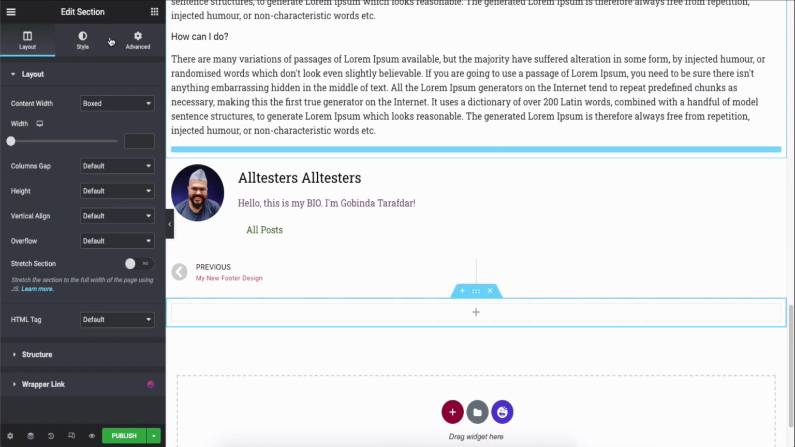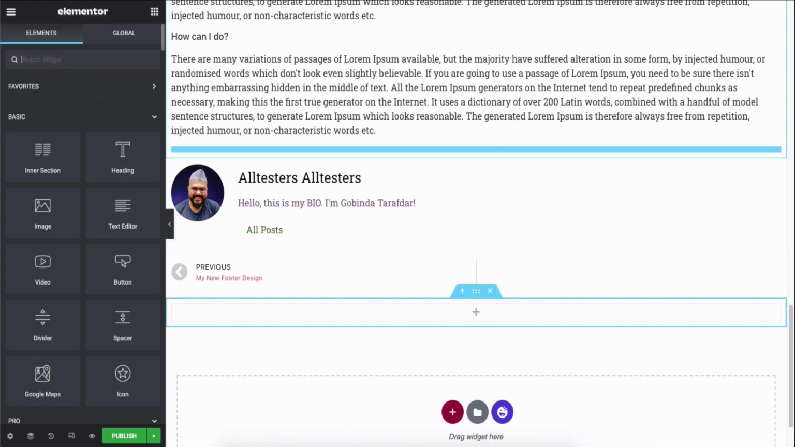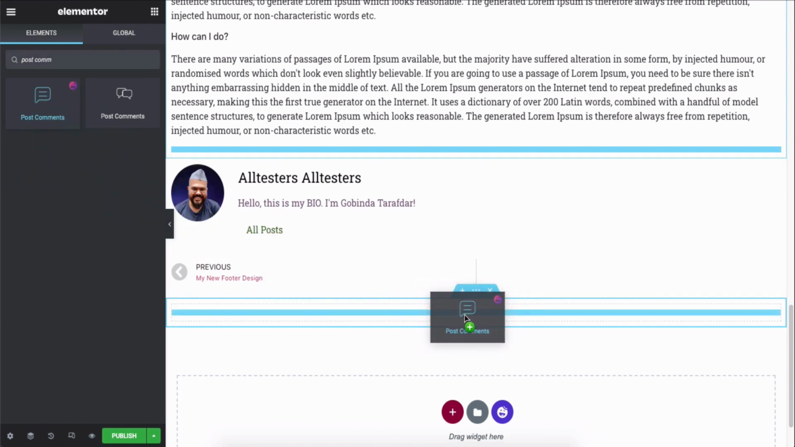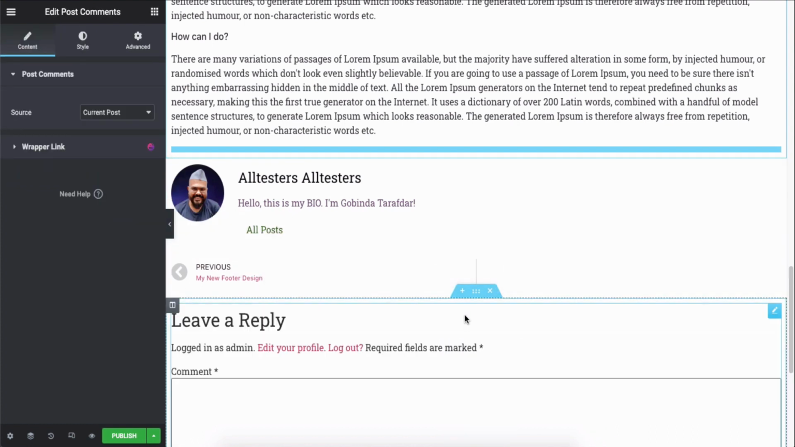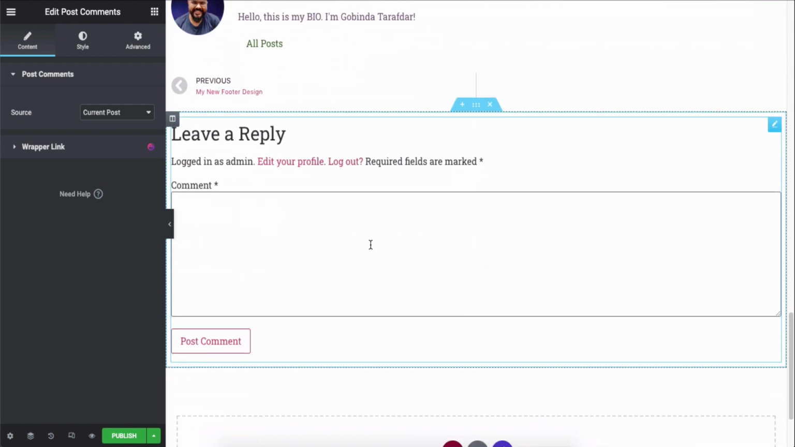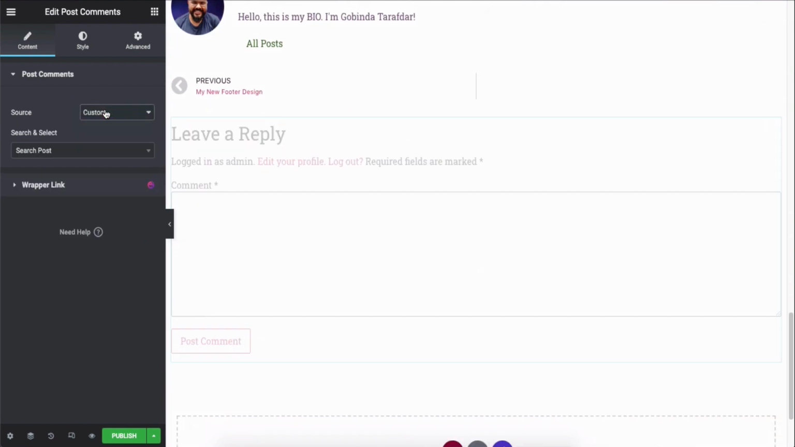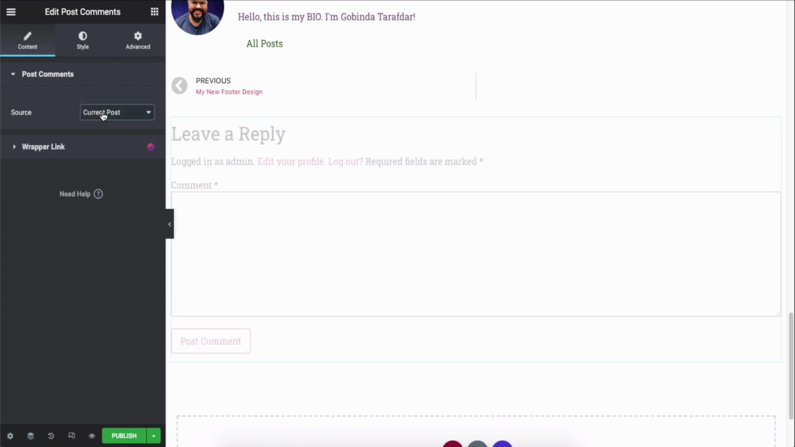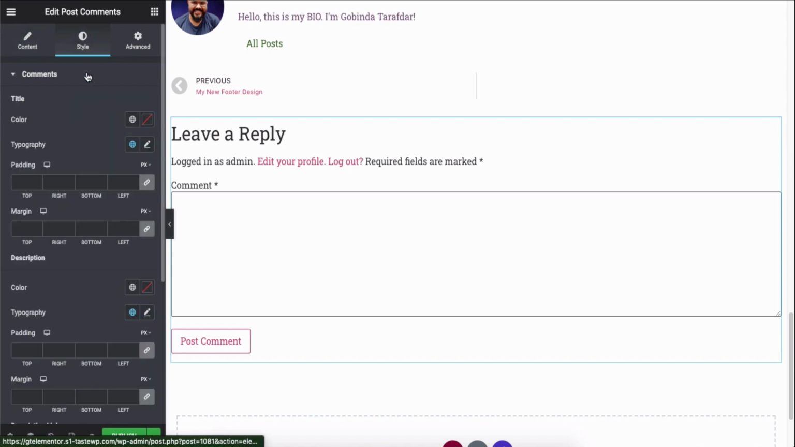And lastly, add the post comment widget. Here, you can set the source from here. You can keep it the current post or you can choose a custom post. If you choose a custom post, your designed comment section will appear on that post.